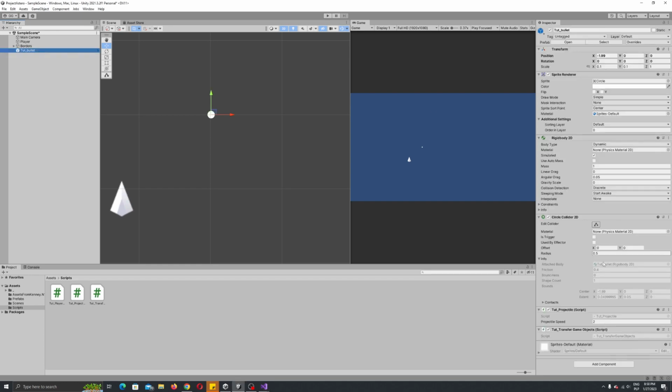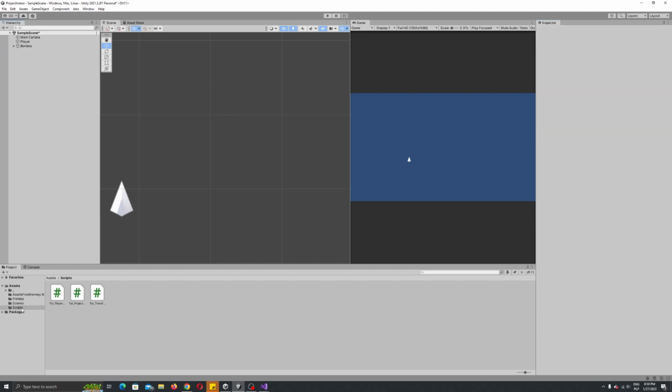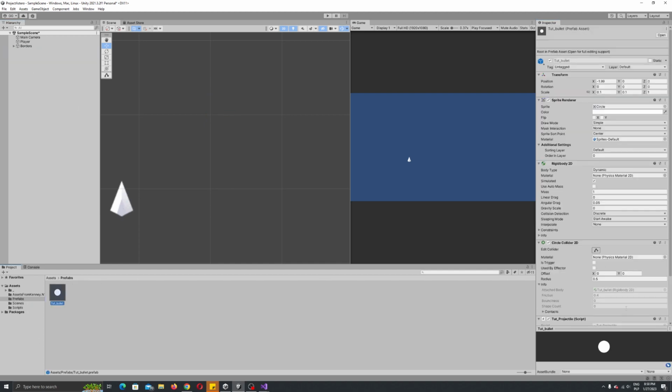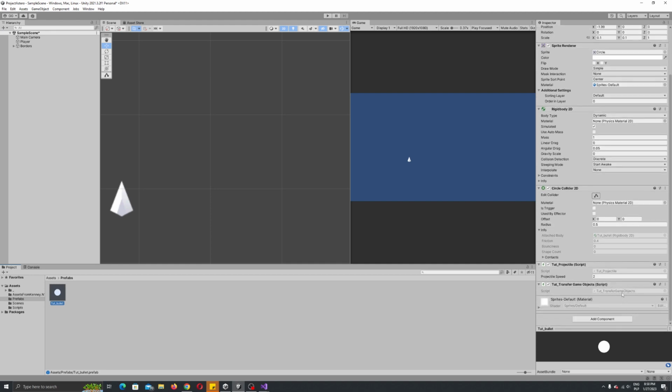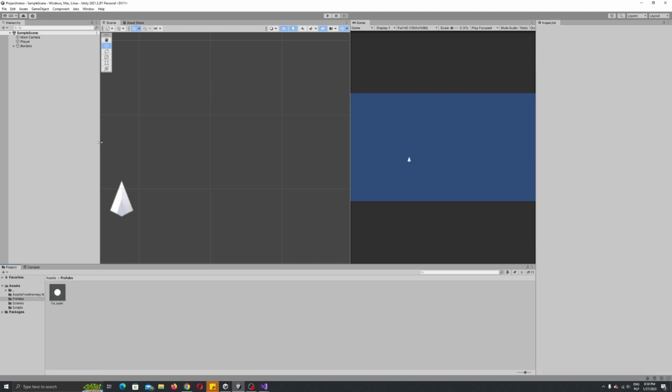Just for the bullet, let's switch projectile speed to 0, or maybe let's remove this one. Yeah, let's go to prefabs. Where is speed? Yeah, projectile speed, let's put 0 here, and we will now create a script for our weapon, which will shoot our bullet.